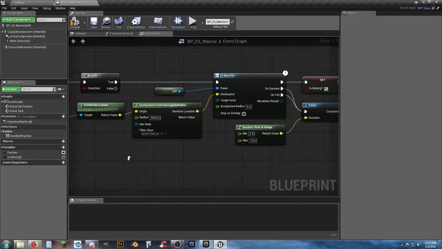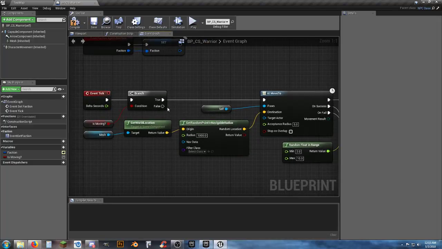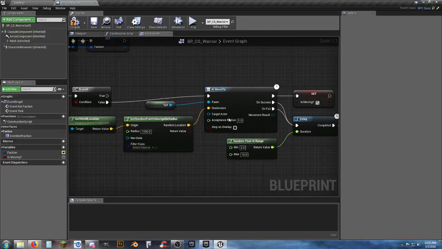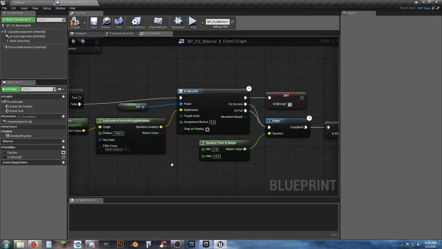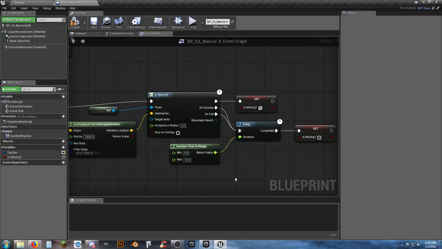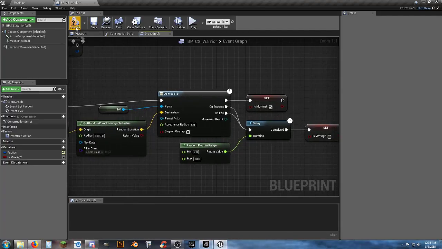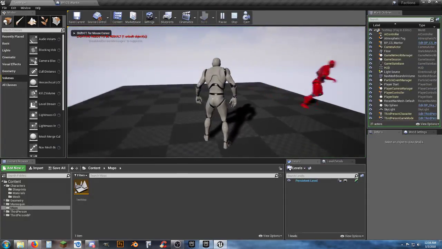So what will happen is we're asking him, are you moving? Then if it is false, see, you were going to let me click on that. If we're not moving, then we're telling him to move, and telling him how to move by getting your current location and picking a random point within 1,000 units, and then move to that location, wait between 2 and 10 seconds, and then do it again. So let's hit compile and save, and let's see if that actually works.